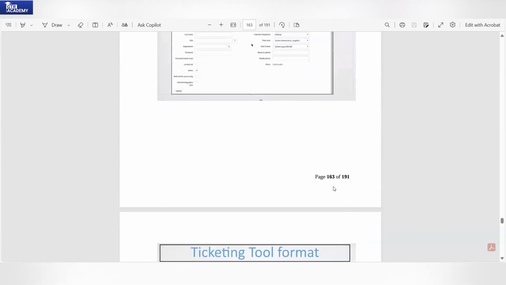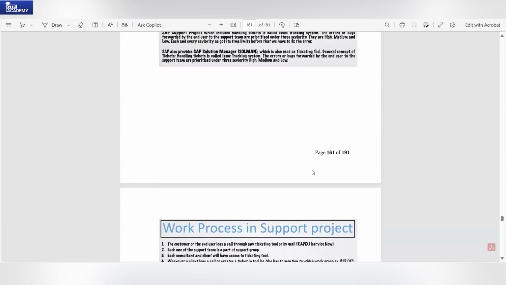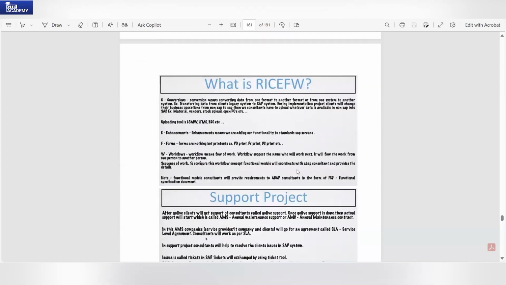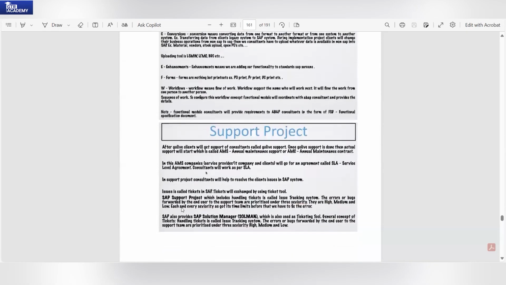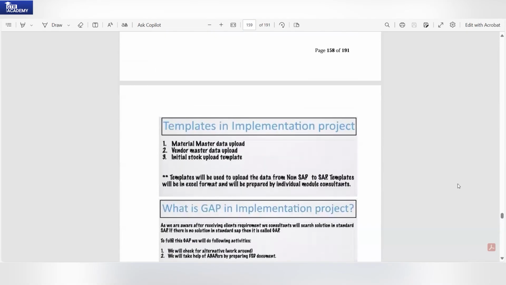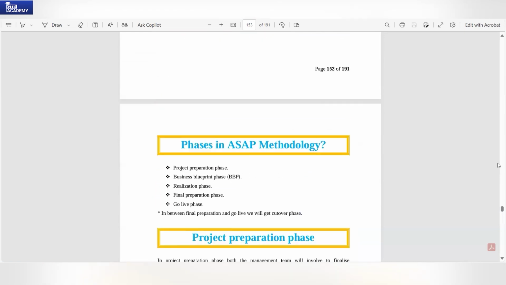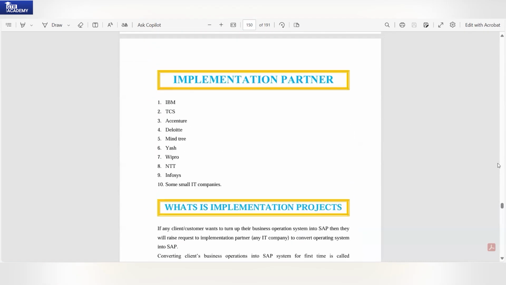This is a 192-page document. It will help you get a job 100%. Only this document, nothing else. What is RISE-FW? I can tell you about each in detail. What is the AMS project? All this we need to get through your head. When I say it, don't mind my words. Just mind what I'm trying to tell you.